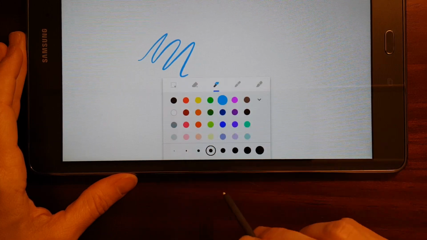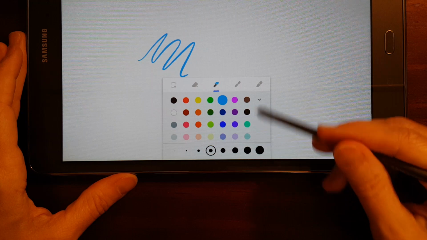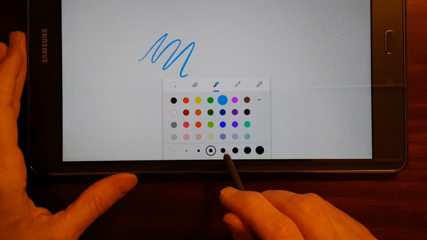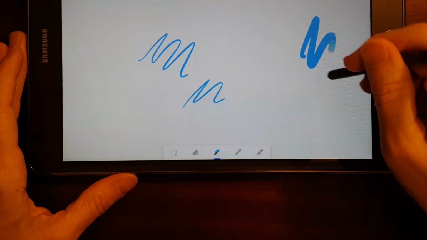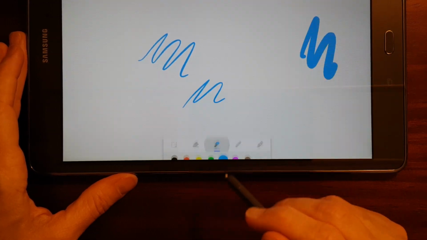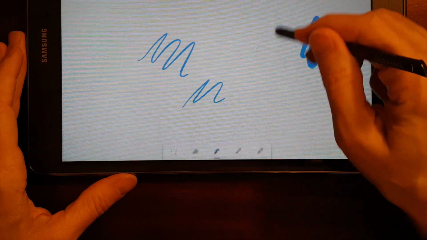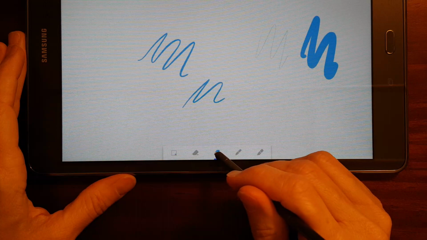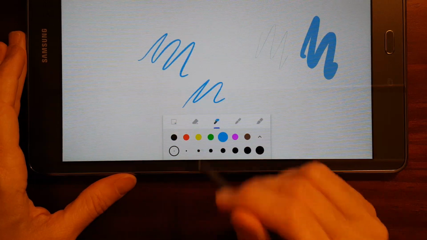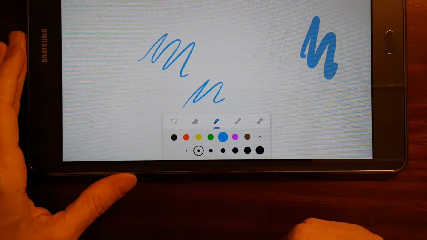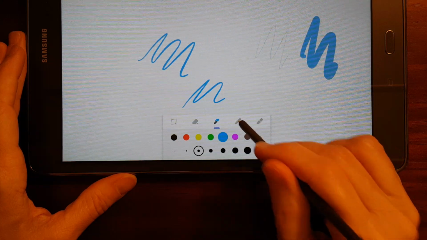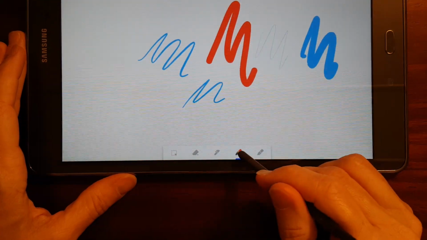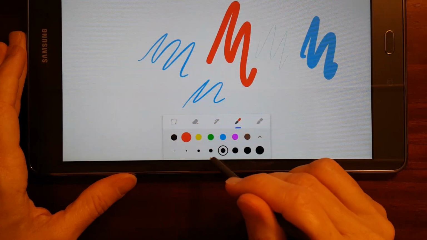Let's see, you have several colors that vary in brightness and vary in saturation, and you can choose line width. There's the widest, and there's the narrowest. And that's pretty much all you have to choose from. With the marker, there's no line variation with this pen.